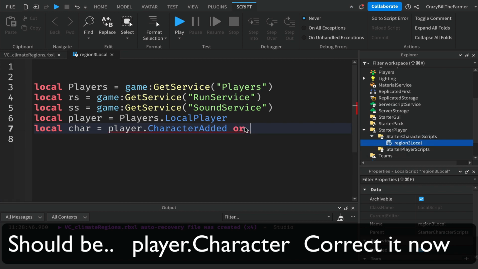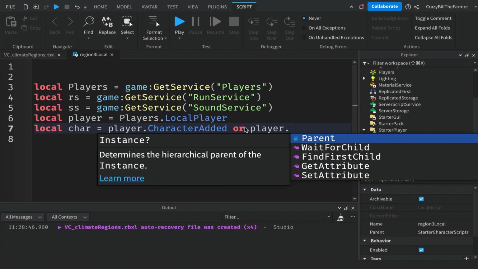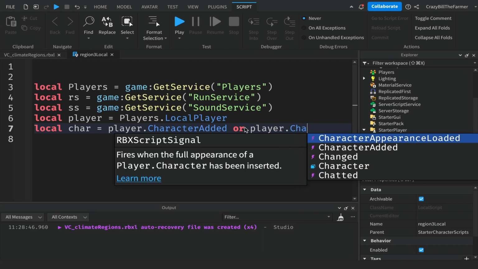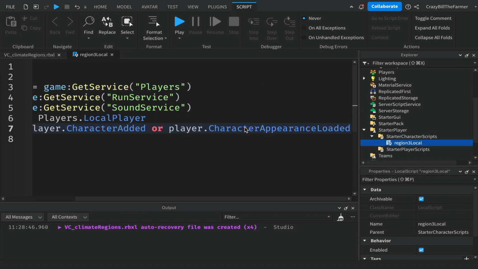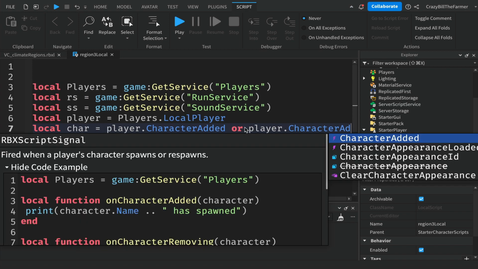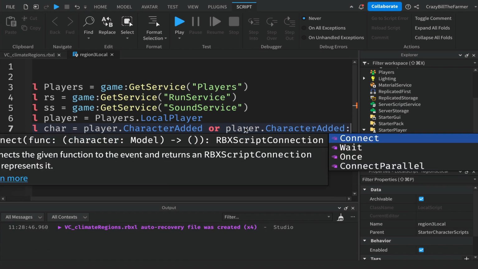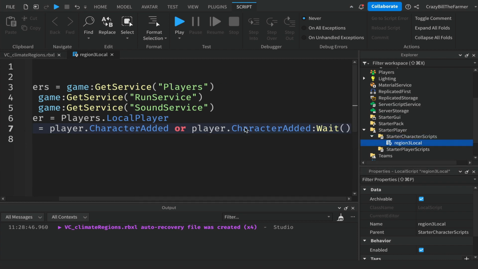Then we'll place an or, player.CharacterAdded, sorry, just CharacterAdded, and we'll place a Wait at the end.